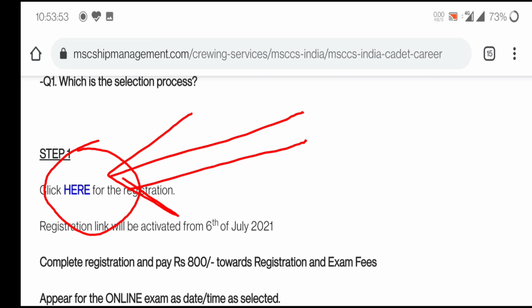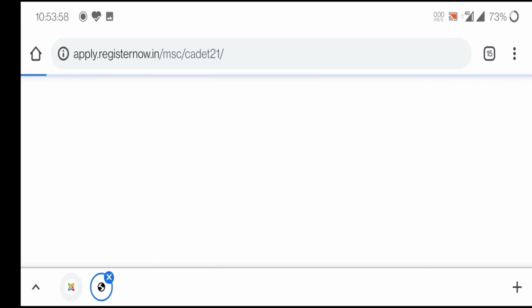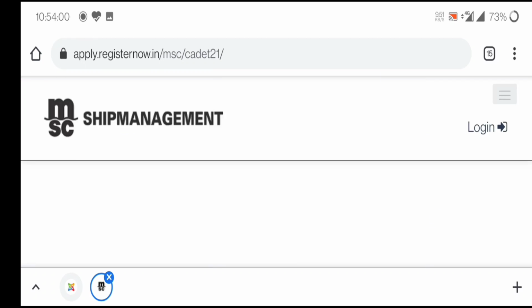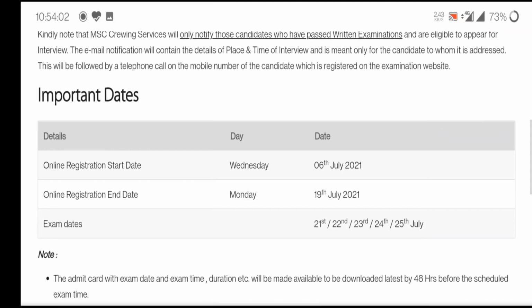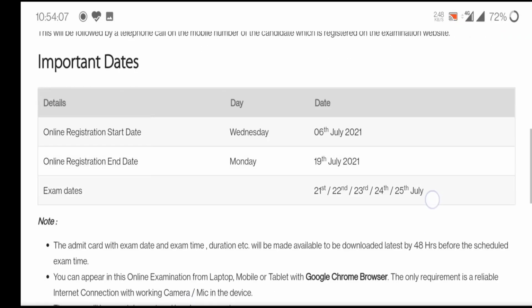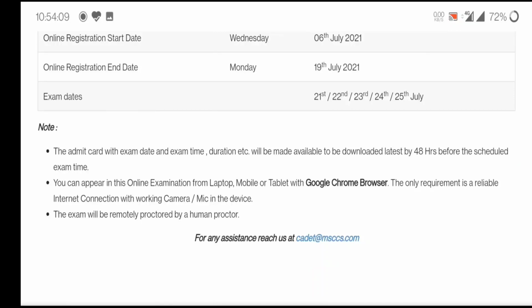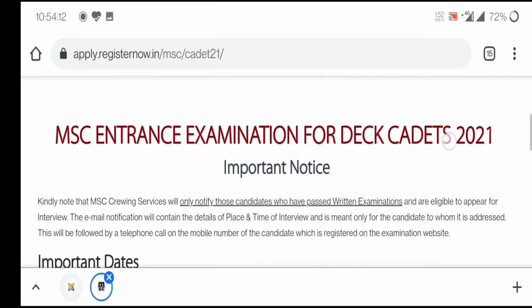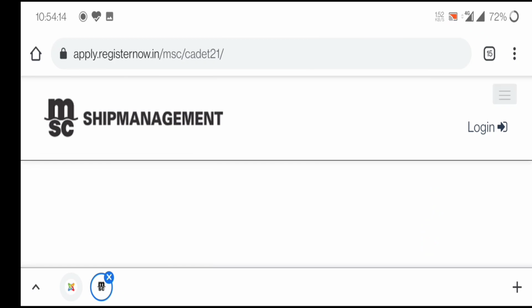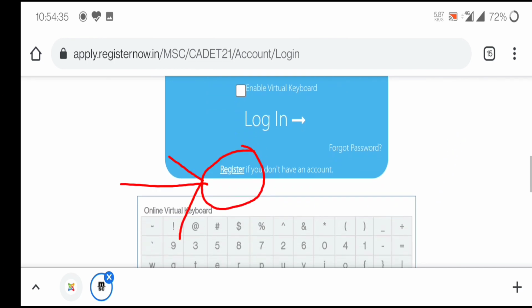Okay, then you have to click on the option here, HERE is written in blue color. Then you will get the new page. Then here you will get some information: your online registration date, registration ending date and exam dates, and some information are given over here. Please read all the information properly. Then for filling this form you have to click here, the login option. Okay, then you have to click on register. Here it is written register if you don't have an account. You are new, then you have to click on register here.